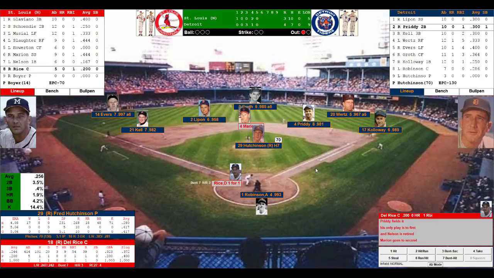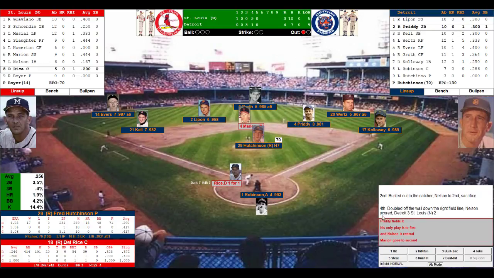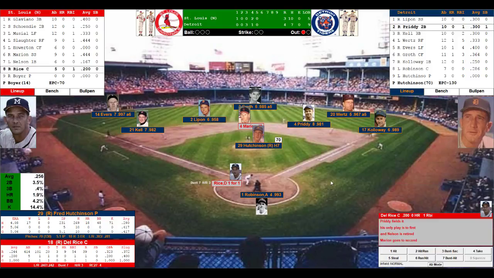He represents the tying run, and here comes Del Rice, the catcher for the Cardinals. 1 for 1. Sacrifice bunt in the second. Then he doubled in the fourth, knocking in Nelson to pull St. Louis at the time to within 1, 3-2 Detroit. They would get 1 more run in the fourth and tie it up. Since then, Detroit's put 1 more on the board. It's 4-3 Tigers. 1 out.